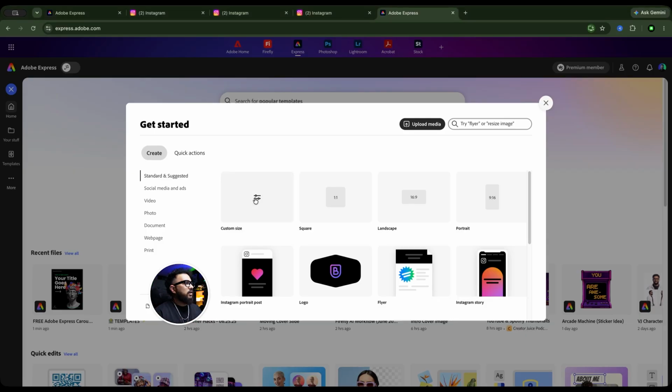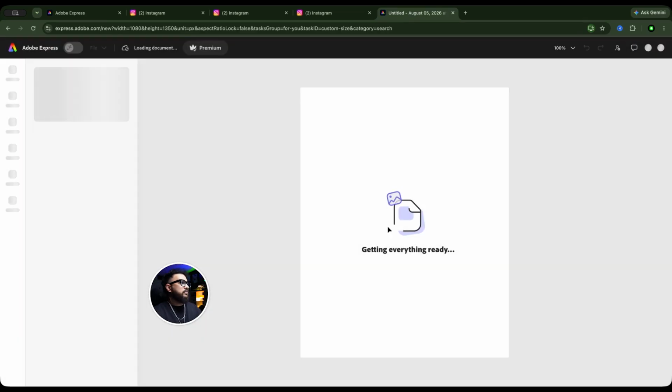So I'm going to click on custom size. I'm going to have the width as 1080. I'm going to have the height as 1350, then create new file.